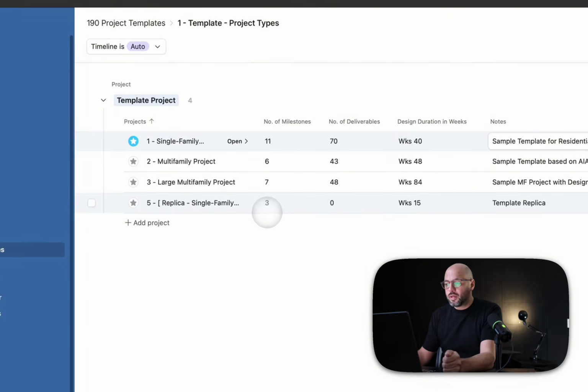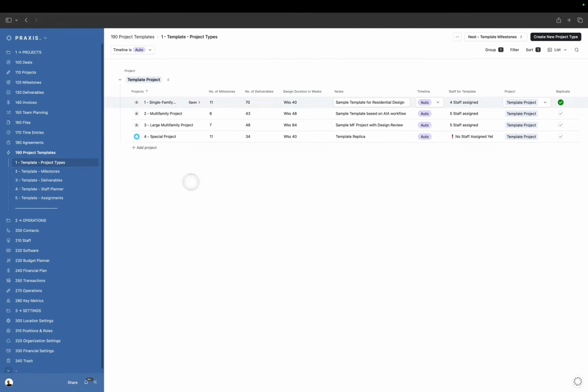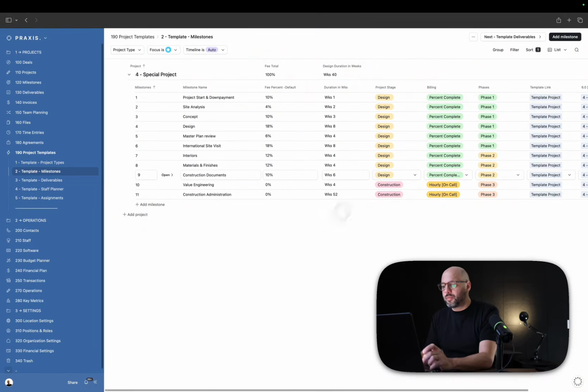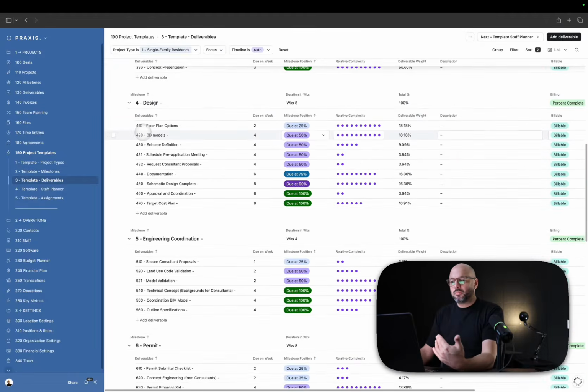And you'll see here, there's creating the milestones. And now it's going to be creating the deliverables. It's going to take a couple minutes. And then we're going to go to our milestones. Once you assign all these attributes, you move on to the deliverables template. Here's where you make sure each of the milestones has the deliverables that you need.